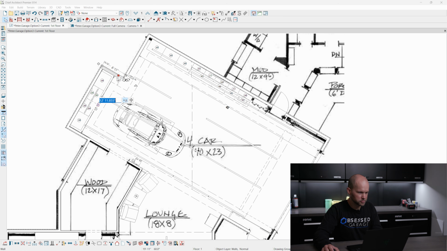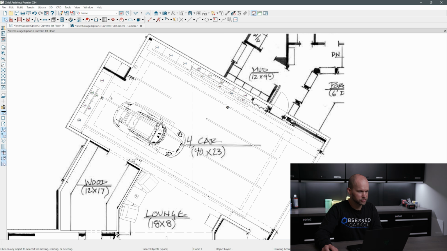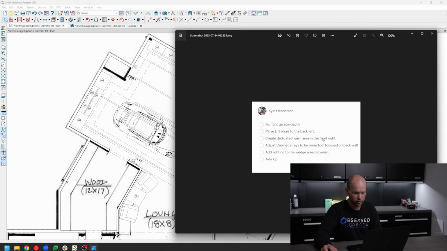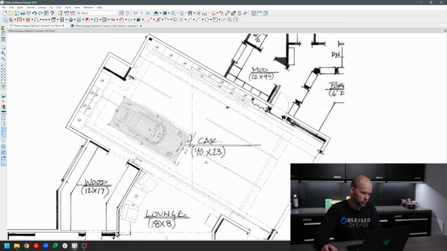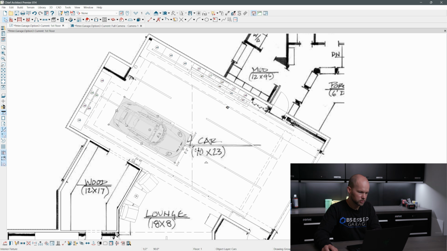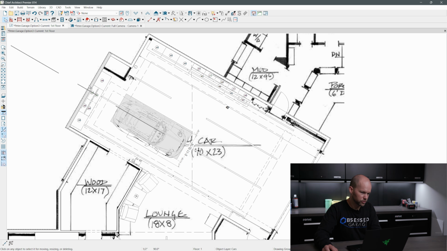I'm going to bump this up to like 16 feet and see what it looks like. So 16 feet, I think that works a little better. And let me review our list here. Yep. So this is the next thing that we're working on right now. And then I'm going to go ahead and center now this lift on that wall.